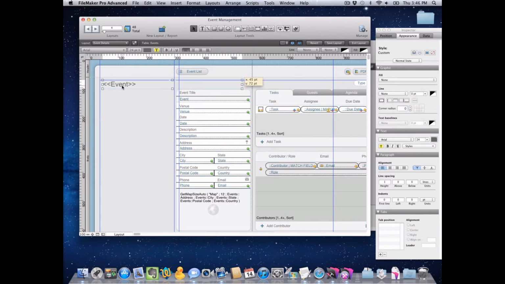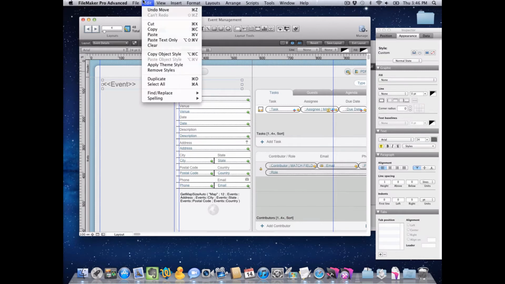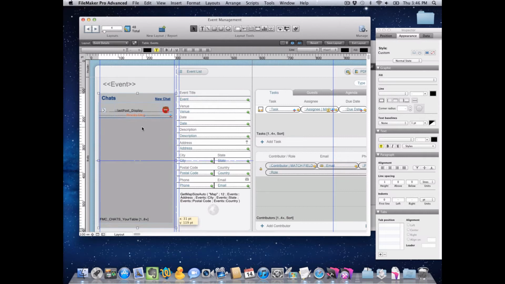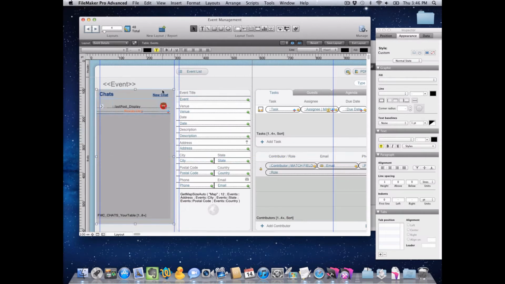It might look better if that event stays over here. So once I've gotten everything in place, we're going to go up to Edit, and we're going to paste and move this chat portal into place. Obviously, you're going to have to make some adjustments so everything looks great. In this case, I just want to demonstrate the functionality.